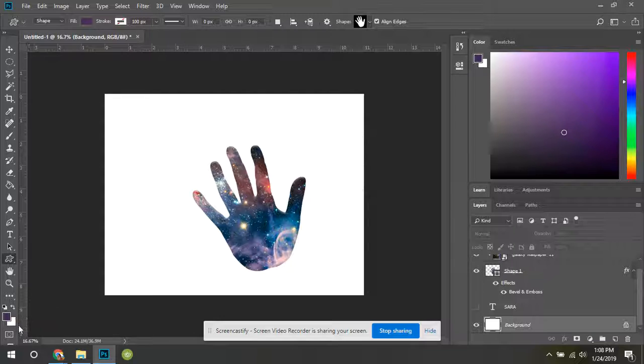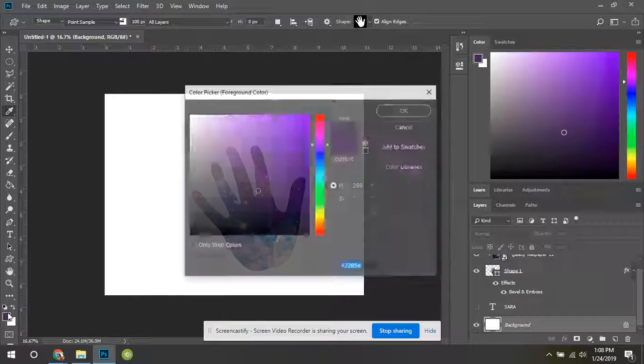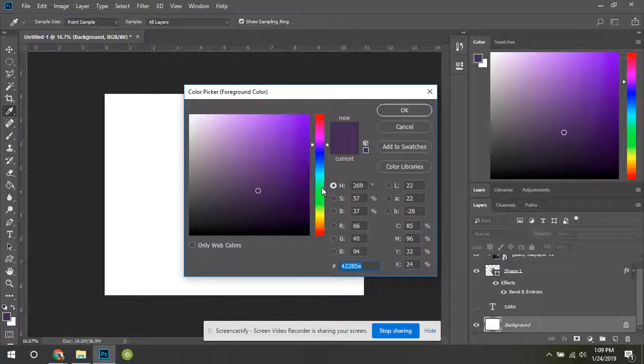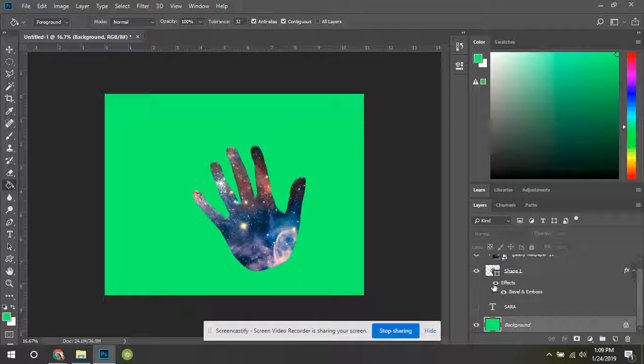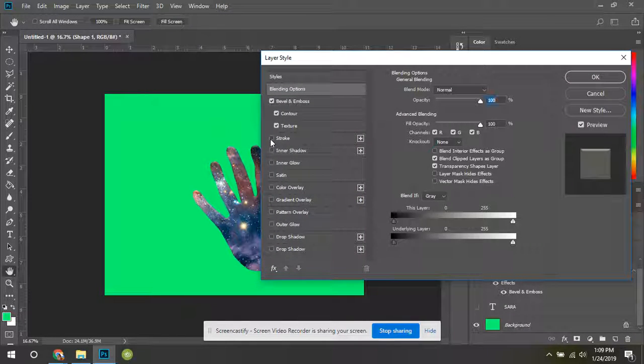So I'm going to hit OK, and I'm going to change the color of my background and see, I don't know. Okay, so see there, you can see it a little bit better. Okay, so there's that.